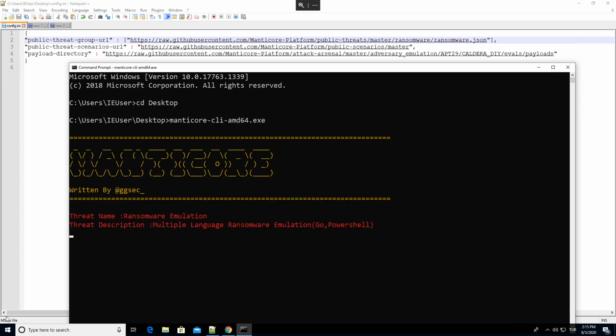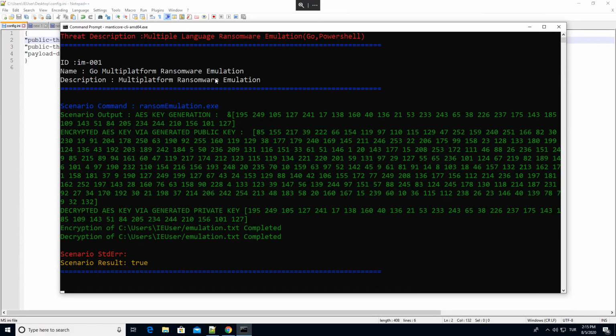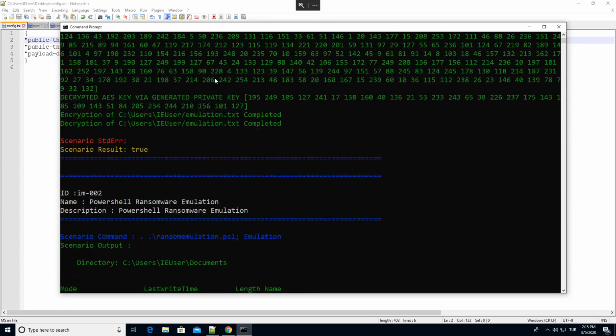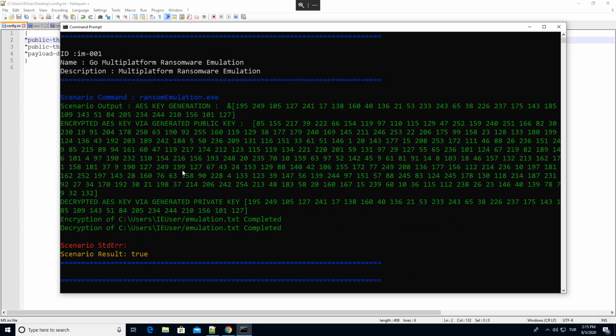Firstly, Go-based multi-platform ransomware emulation is simulated. Also, secondly, PowerShell-based ransomware emulation is simulated. For example, if we look at the first scenario, first an ISK is generated, then the ISK is encrypted via the public key, then decrypted via the generated private key. Then we can see the encrypted file content and decrypted file content here, and we can finally see the scenario result here.